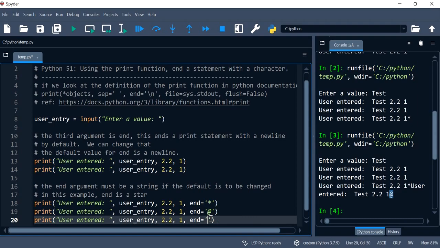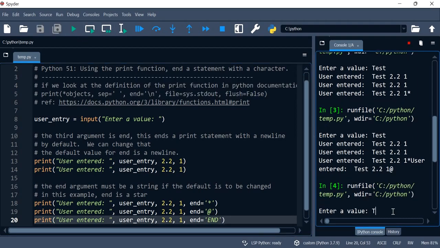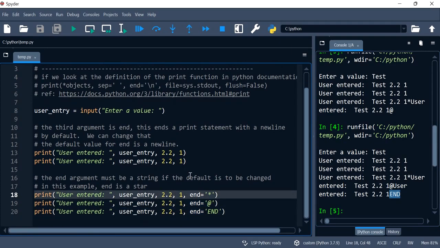So I can literally just type in "this is the end." But like we mentioned, there will be no new line separating them anymore. It's just whatever you specify. So I hope this gives you an idea to play around with what you want your print statement to end with.